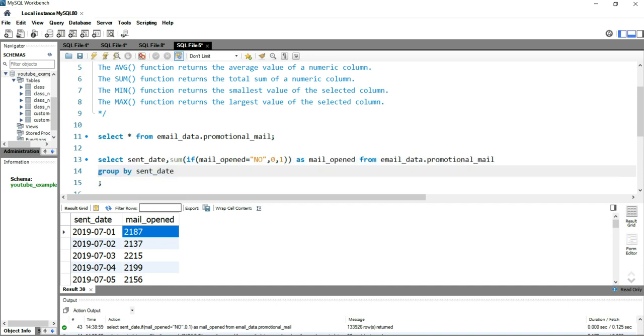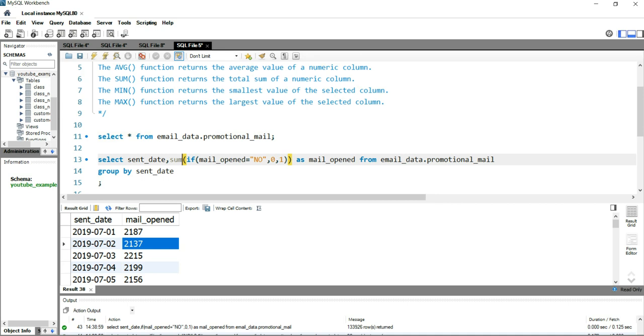Now if I run this query, you will see that on 1st of July you have 2187 emails that have been opened, while on 2nd of July you have 2137 emails. So this is how you use the sum function for a numeric column to get the total summation of that particular column.